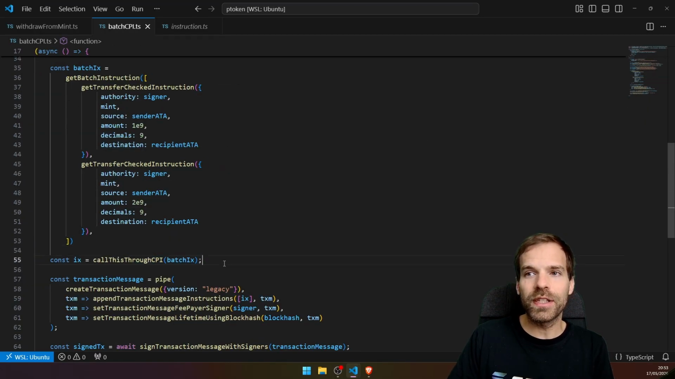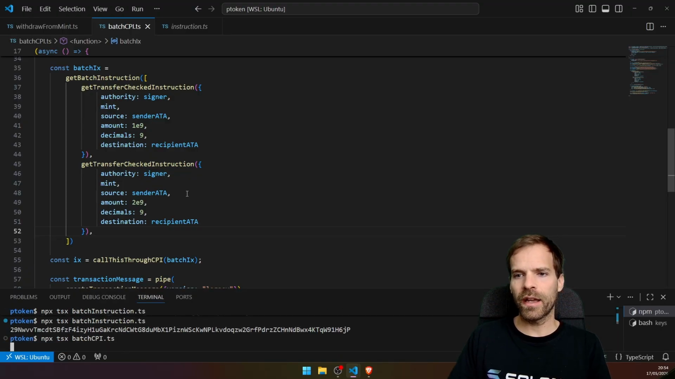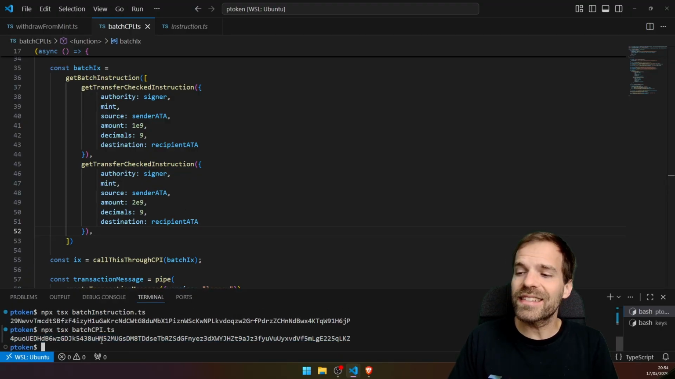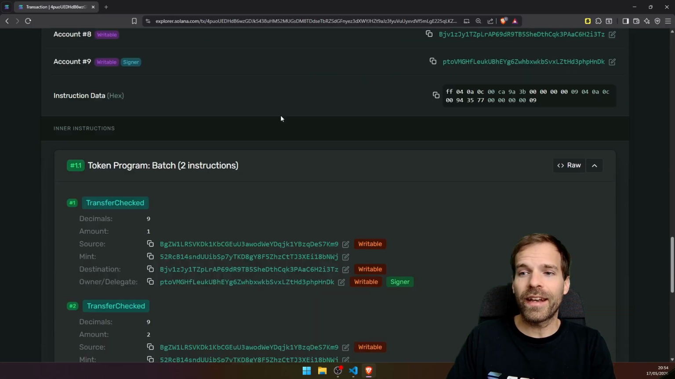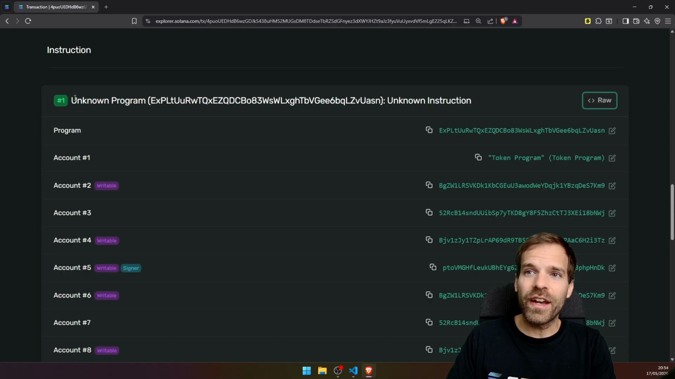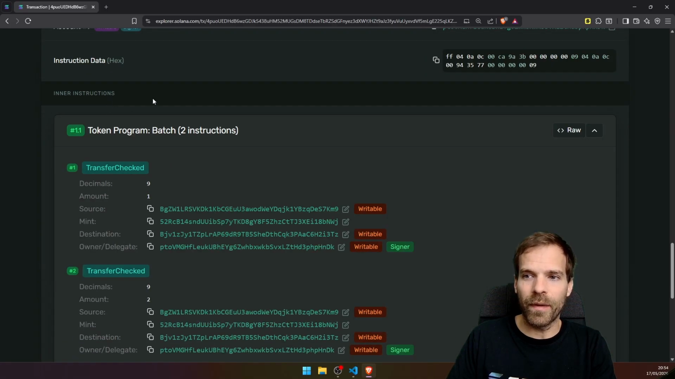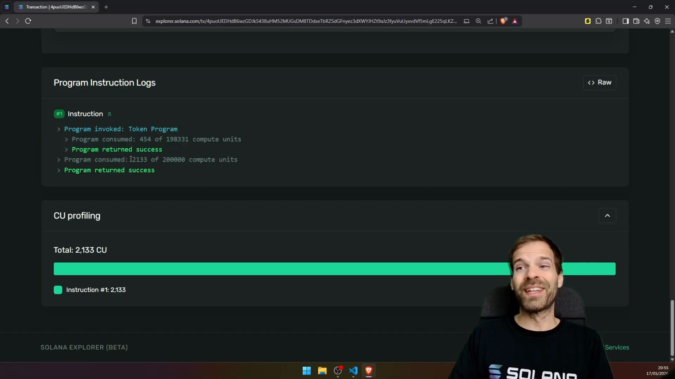When this stuff is called through CPI, what's better? Let's just showcase this first. We are again doing the exact same thing as we had so far. So again, we're transferring 3 tokens, and again, it's being done with a batch of 2 instructions. But this time, there's an overlying program that does this. And all of a sudden, we're in the range of 2000 compute units. The batch instruction again is just 454, but the top level instruction that wraps this, because it's doing a CPI, has such high compute units.